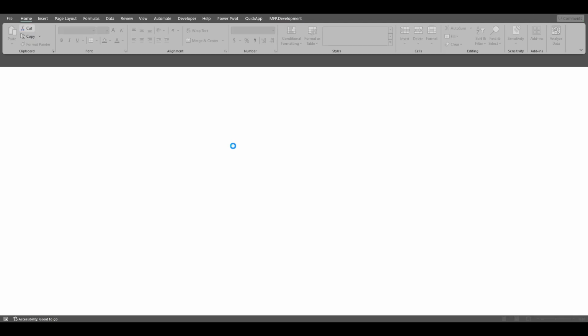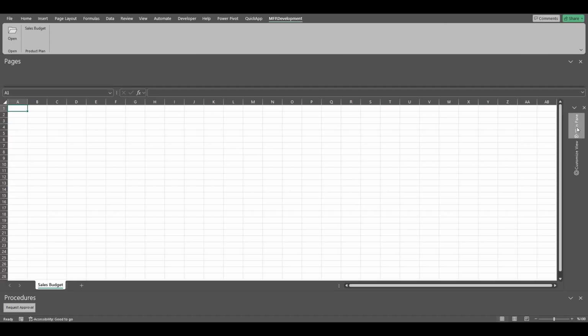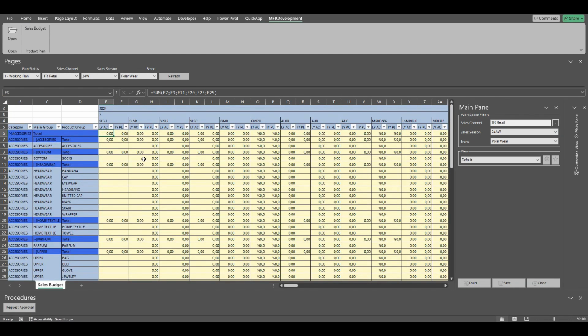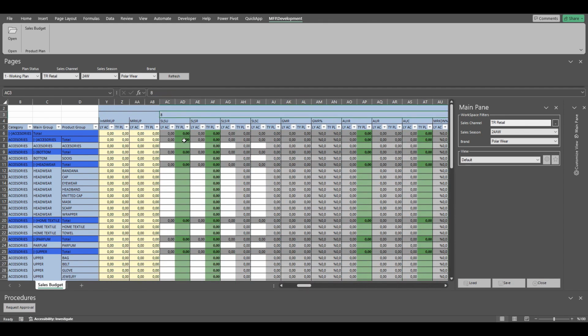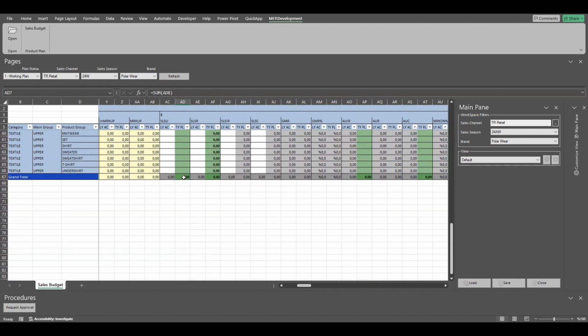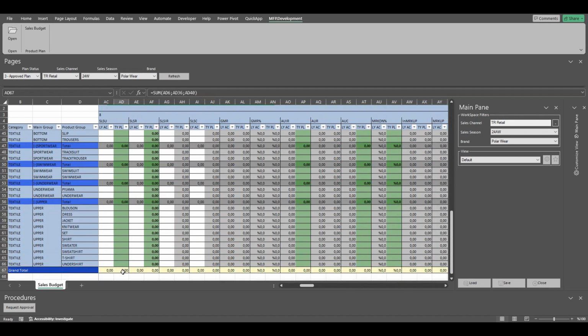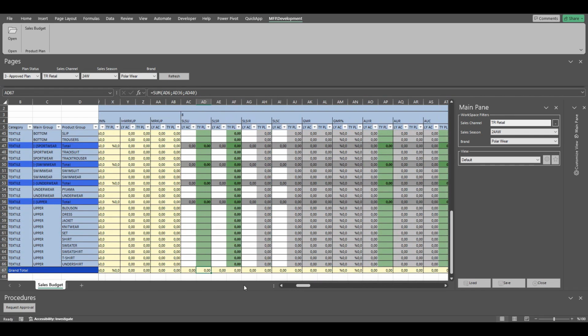I'm reopening the sales budget application and loading the data. As we can see, the 7th month is completely locked, but the 8th month is not. Even the total for the brand isn't locked at the moment. However, once I select the approved plan, click Refresh, and go back to the 8th month, you'll notice that this time, the subtotals for the 8th month are locked.